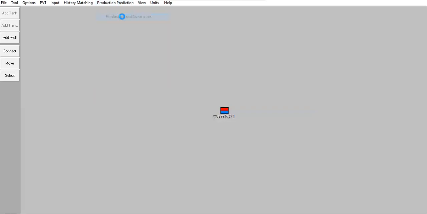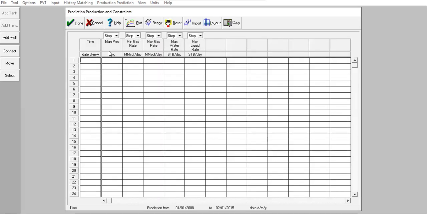And then for the production and constraints, I have these constraints, for example. So at 2 January 2005, the manifold pressure or the system pressure is 2000 psig. Yeah, the system pressure or the manifold pressure or the separator pressure or wellhead pressure, 2000 psig.